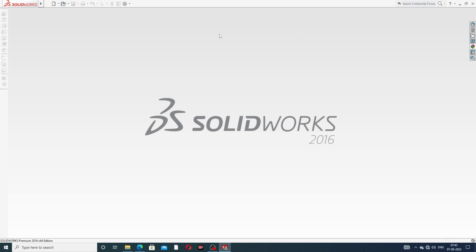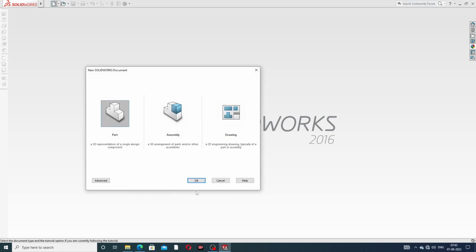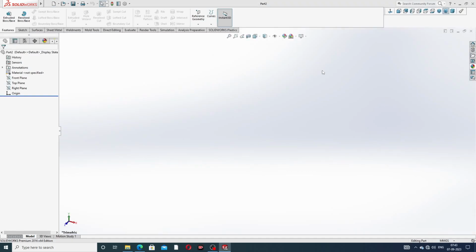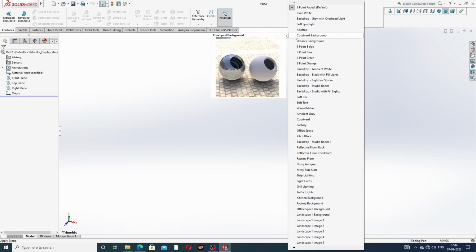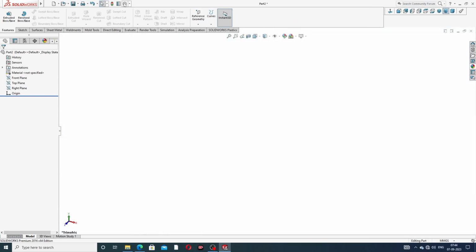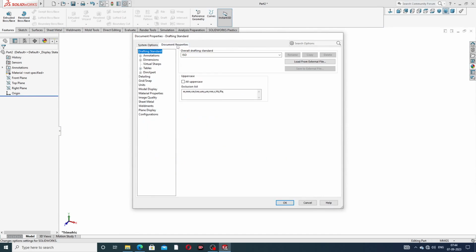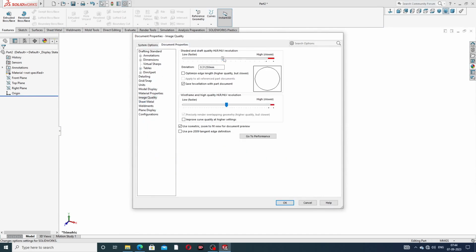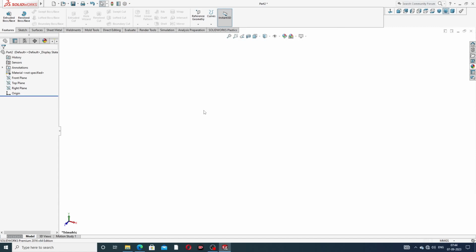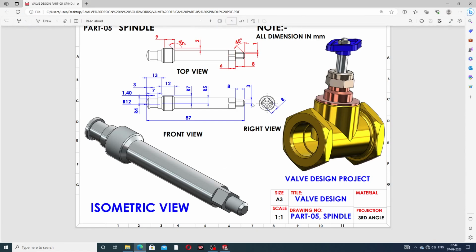Okay, at first select a part, and some important settings are very important, and plain white. Going to this option, and document properties, image quality is very high because all geometry lines are looking perfect. And this dimension is perfect, and this 2D drafting is perfect, and this full length is 87 millimeter.